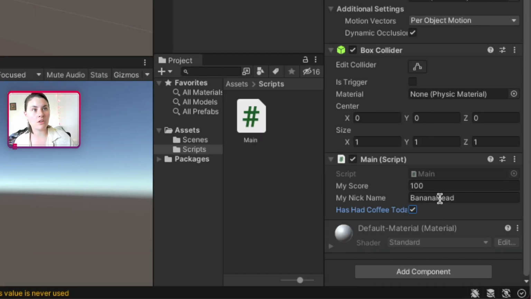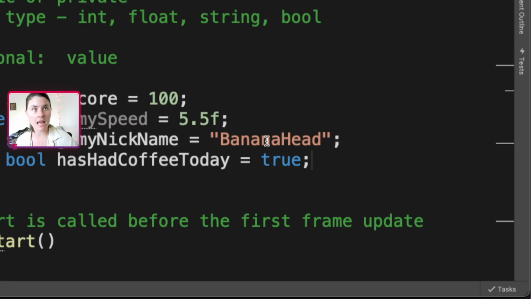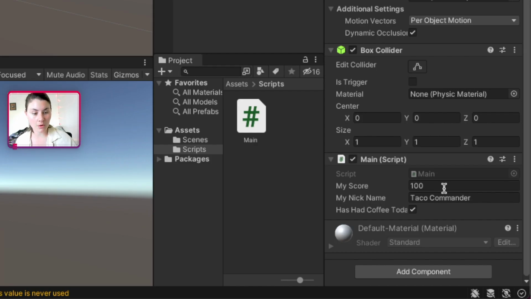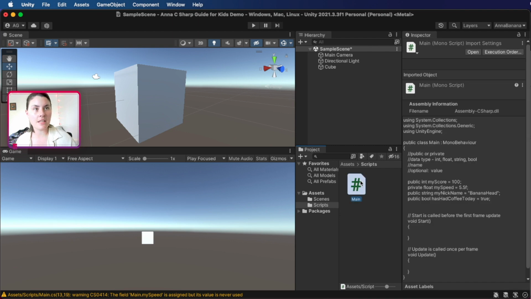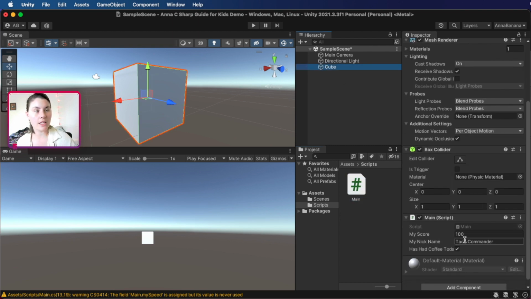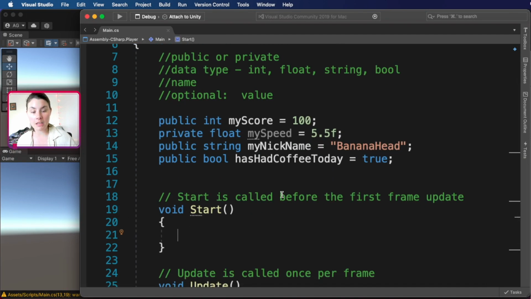One other thing that I want you to notice too is my nickname I could change. I could put in like Taco Commander, and now that's overriding what's in the script. So whatever's in the inspector overrides, even though my script still says Banana Head, over here, it's actually Taco Commander. And the other thing that I want to show you is the other way that variables can change. So we can change the variable by typing in different information here, but we can also change the variable even from what's in the inspector by typing in start. So let's assign my nickname equal to something else like goober, and then let's print it out.